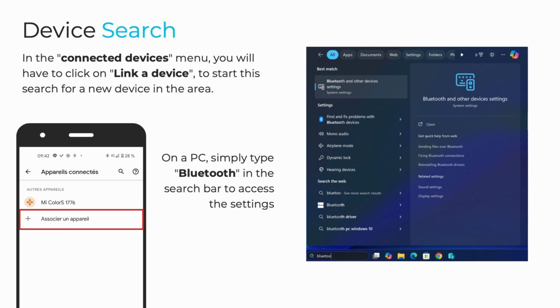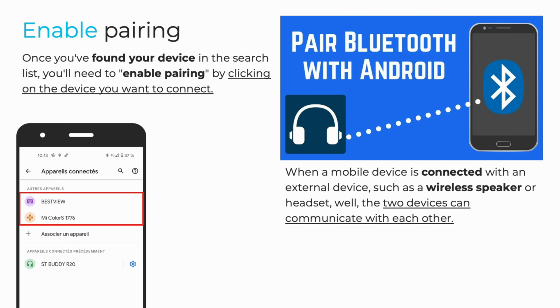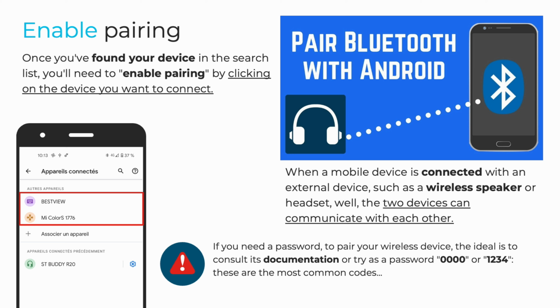Enable pairing. Once you've found your device in the search list, you'll need to enable pairing by clicking on the device you want to connect. When a mobile device is connected with an external device, such as a wireless speaker or headset, the two devices can communicate with each other. If you need a password to pair your wireless device, the ideal is to consult its documentation or try as a password 0000 or 1234. These are the most common codes.